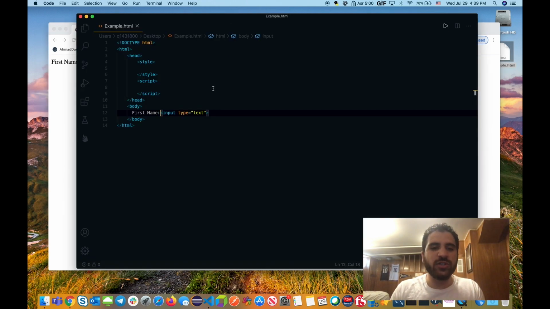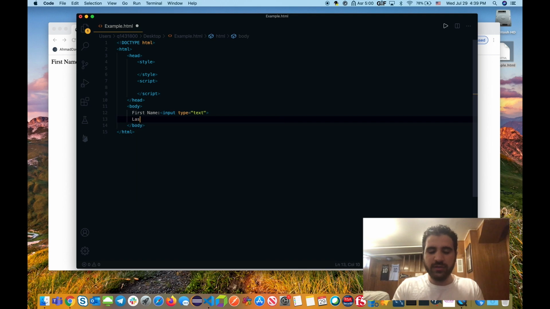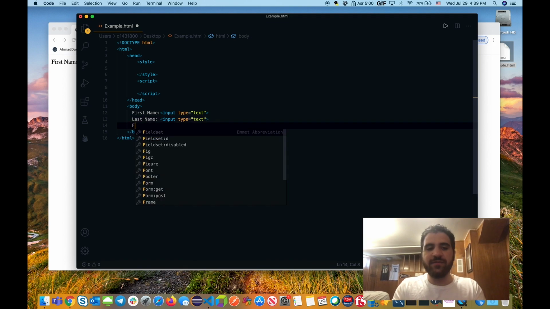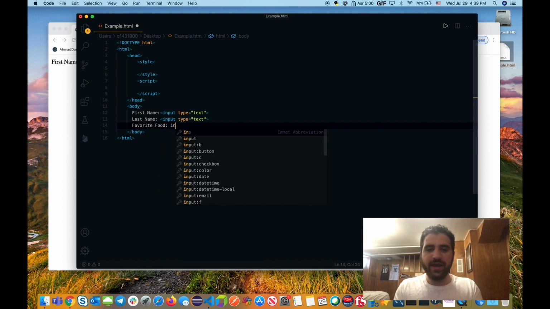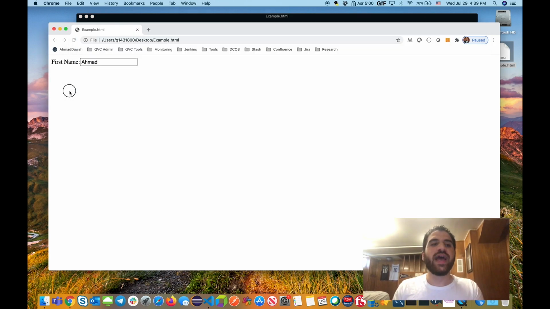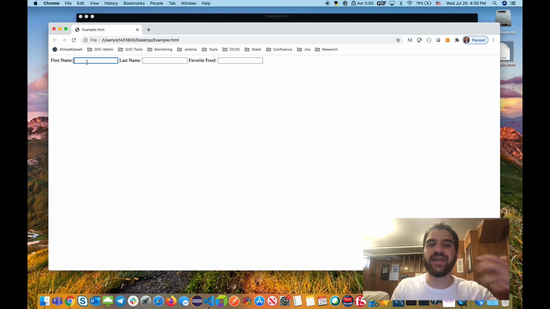But we're also going to do a couple of other things. We want to ask them for their last name and put an input for that. And then finally, we want to ask them for their favorite food, and give them an input for that. So now we have three different inputs, each one asking for a different bit of data.